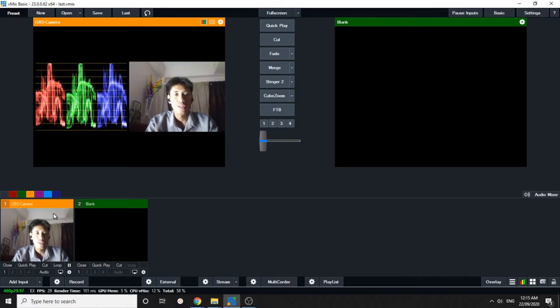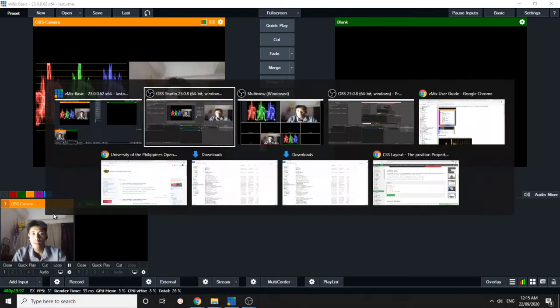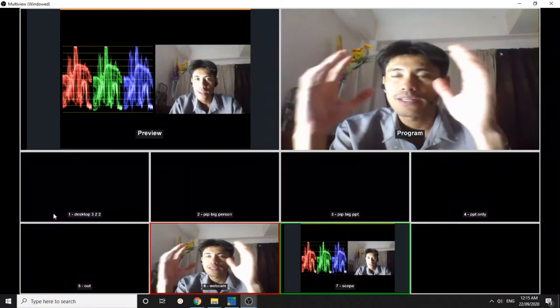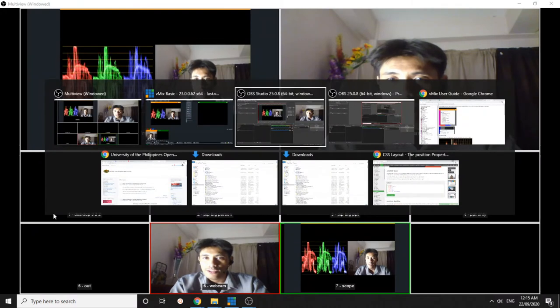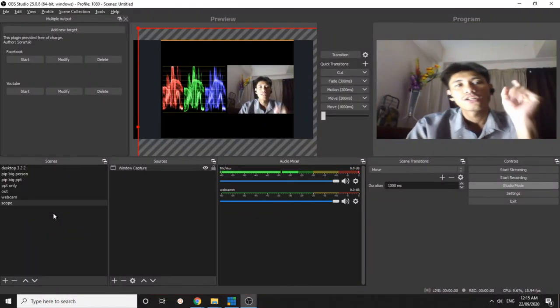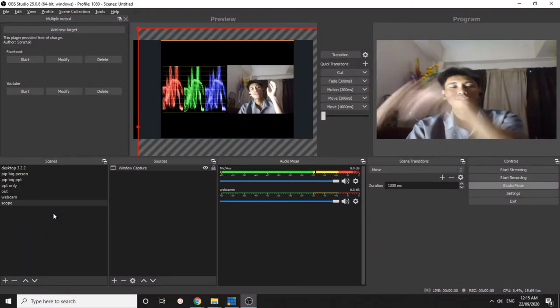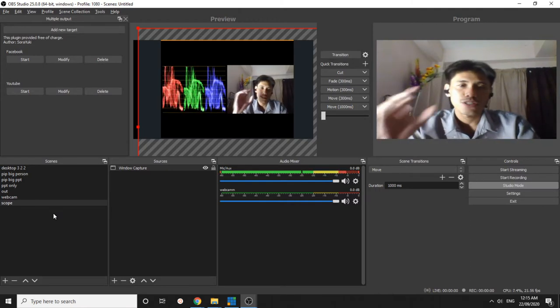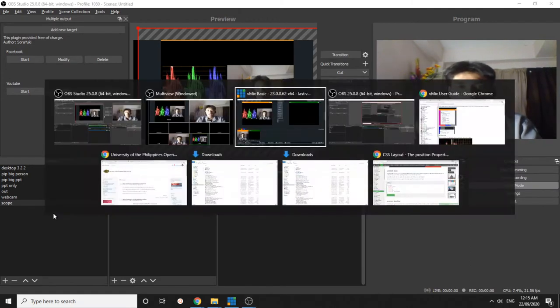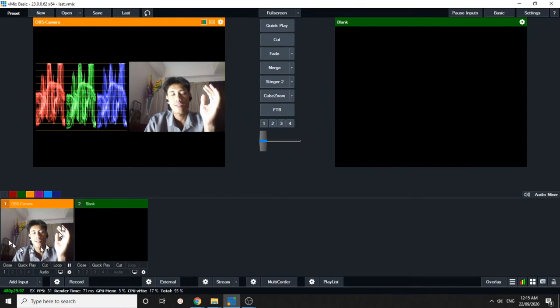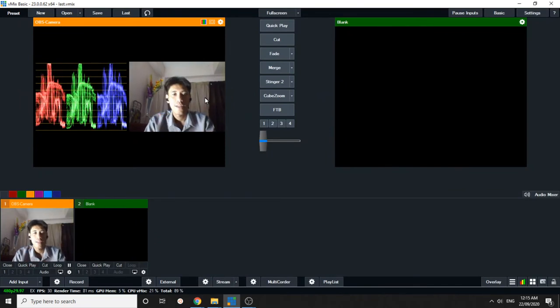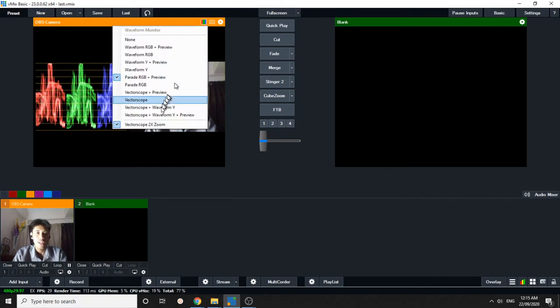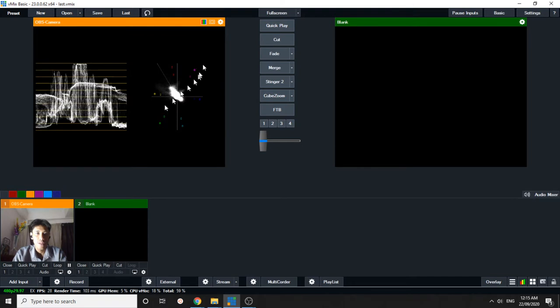From the main out of OBS goes into the OBS camera. It's a virtual camera, and then I take it in the OBS camera to vMix. I just keep it running like that. Turn on any of these scopes.